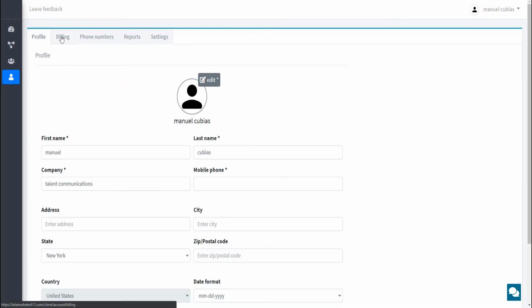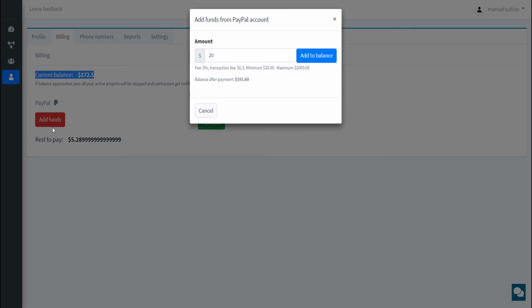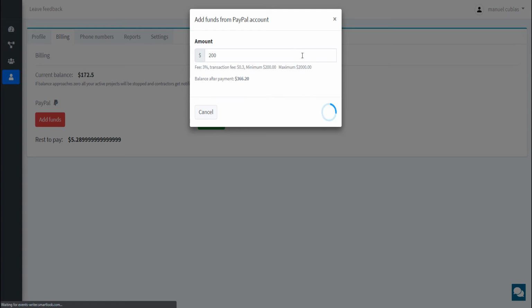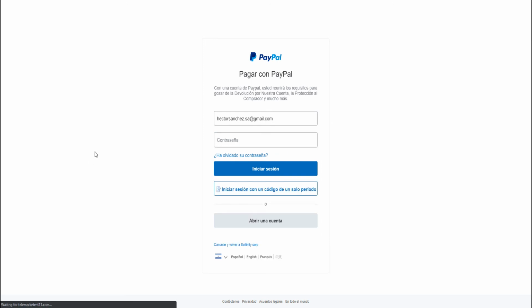Then from the billing section, you will also be able to see what's your current balance at that moment to be able to pay your agents that are working on your projects. Just remember that if the balance approaches zero, all your active projects will be stopped and the contractors will get notifications about that. At that moment, you will need to add funds. You can also do it through PayPal. Just go ahead and type in the amount of money that you want to add to your account. Click on add to balance, and it will take you to the PayPal page so that you can actually grant access to the page for that transaction to be done.